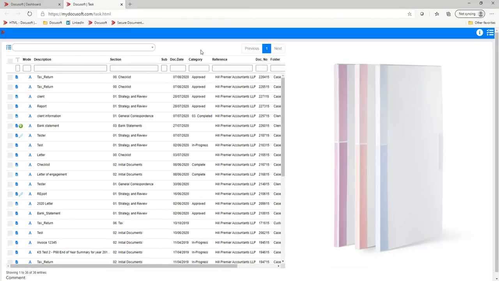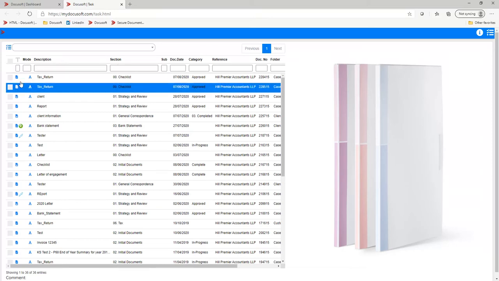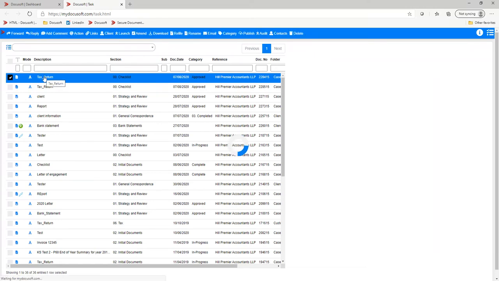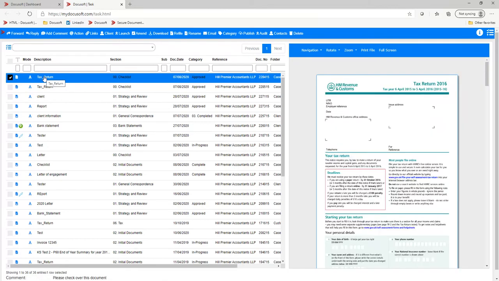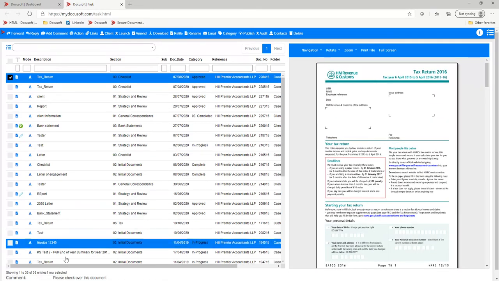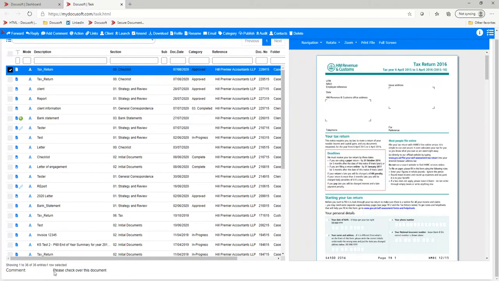So if I click into the tasks, this gives me a view of all my tasks. So you'll see this top one is the one that I've just created for myself. If I select the task by just left clicking on it, I'll get a view of the document on the right hand side. And then if I look at the bottom here, I can see the comment of why the person's created this task for me. So please check over this document.